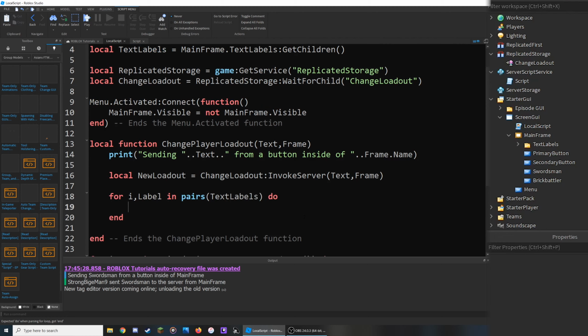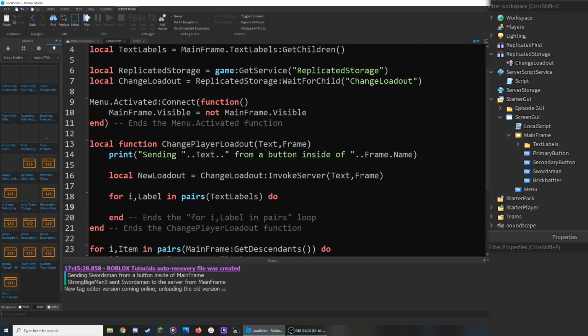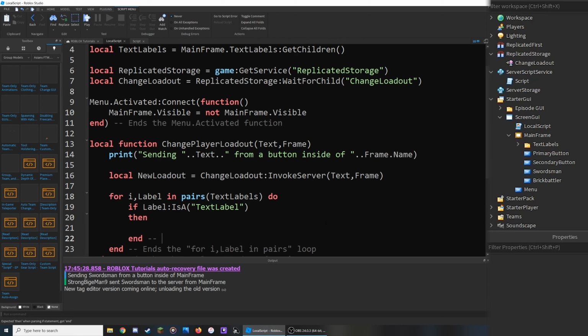We are going to do something. So this ends the for i, label in pairs loop. For each of those labels, we are going to check something. If the label is a text label, just in case something inside of that folder isn't a text label, then we can continue on with this function. So this ends the if label is a text label then statement.